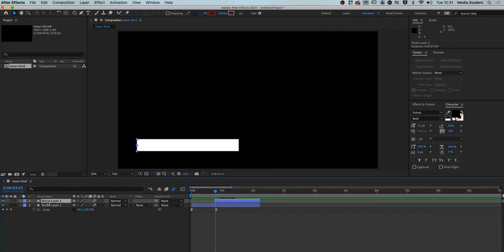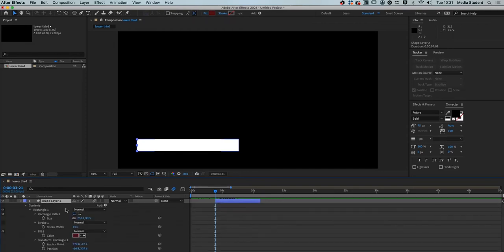U, by the way, is the shortcut to reveal any keyframes that you've got going on, which is really useful to remember. If you ever get lost as to where your keyframes are, you can always just press U and you can keep pressing it and it will show you where those keyframes live in there.